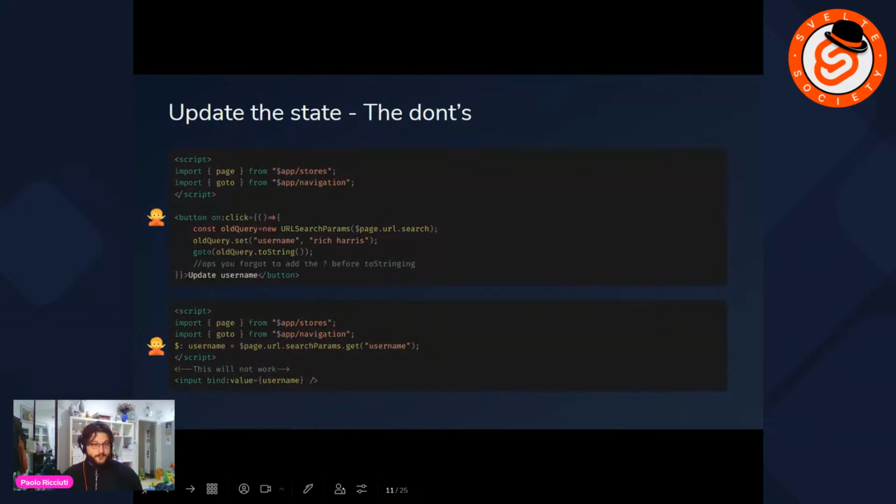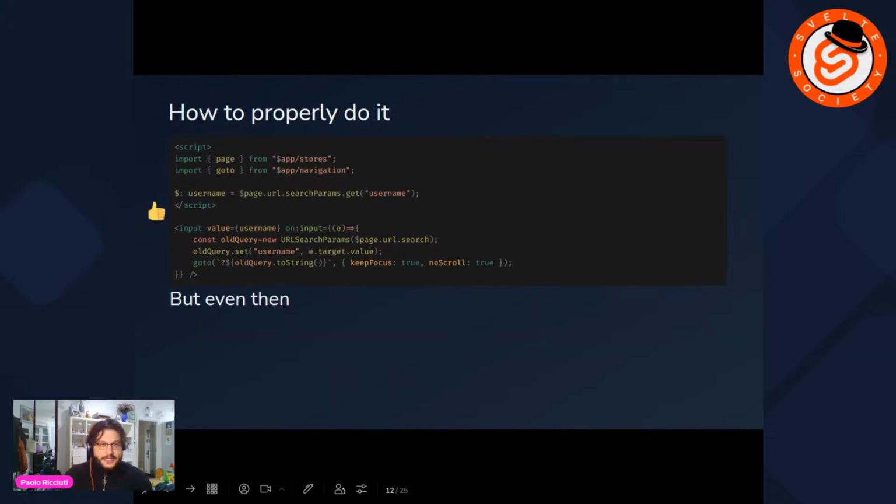You cannot do this. If you use a reactive assignment, you cannot bind the value of that variable to an input, for example. So the proper way to do it is to use the reactive assignment to have a shorter string, and then on input, get the event, add the old query param, set the new username, and then goto oldQuery.toString with the question mark. And also you need to add keepFocus and noScroll, because otherwise you will lose focus on the input and scroll back to the top of the page if the input is below the fold.